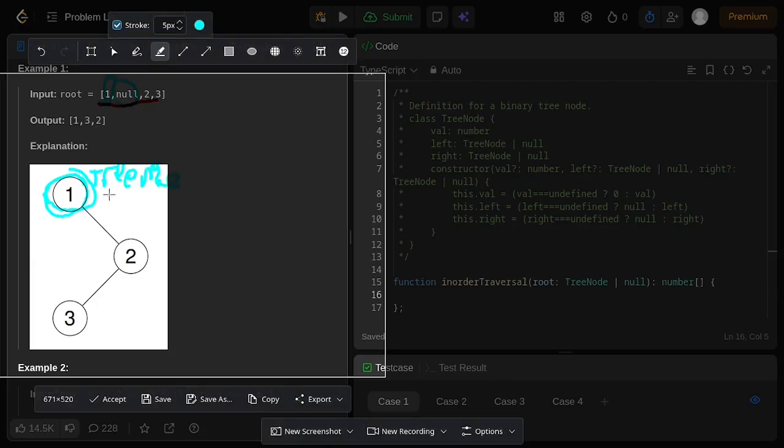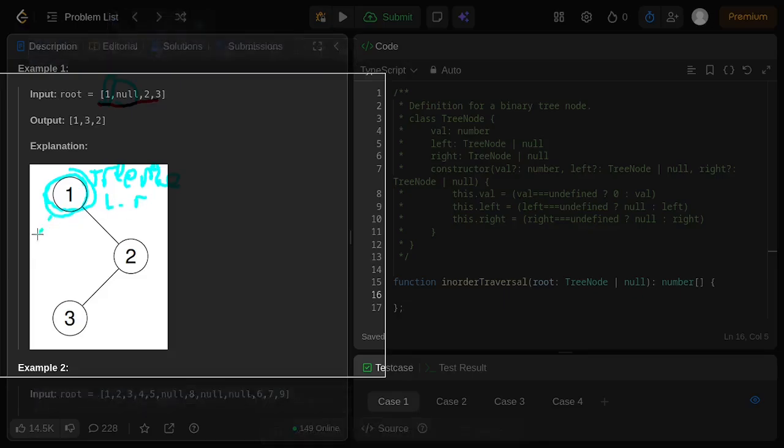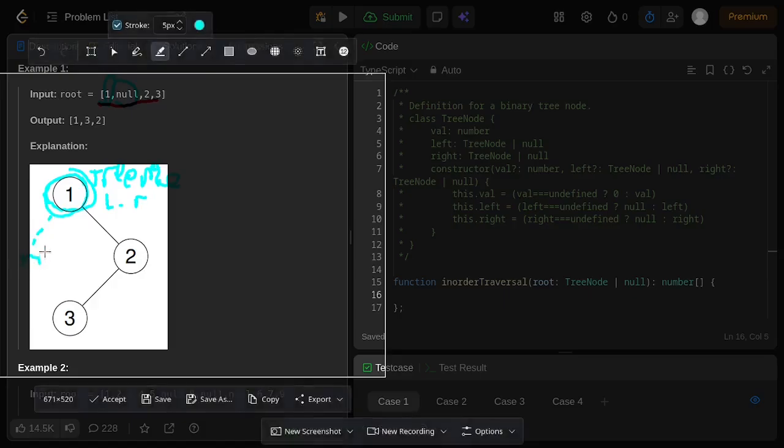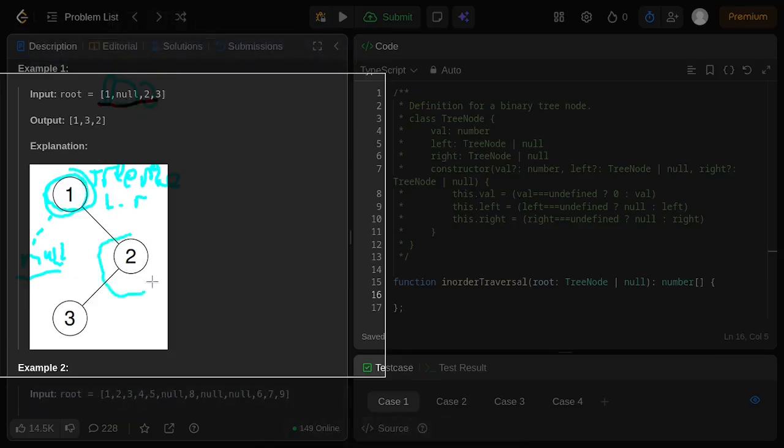Then it contains the left property and the right property. The left property is pointing to null. There is no node whatsoever, so null is placed in the second position of the array, and 2 is the right property of node 1 right here, pointing to 2.